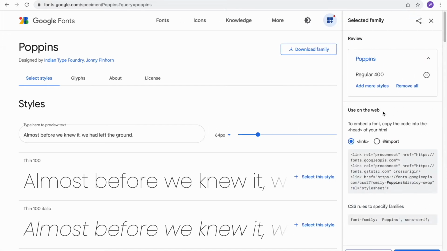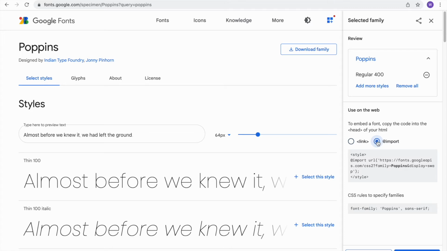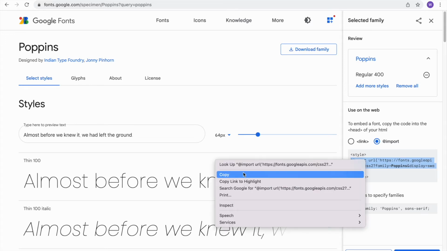Now there's two ways you can get this font. You can have the link or you can import it. Now I'm going to import it. So I'm going to click this button here. And you see how it has this style tag here and the ending tag here, I don't need that because I'm going to put it into CSS, my external CSS. So I'm just going to copy everything in between the style tags. Okay, I'm going to right click and copy.